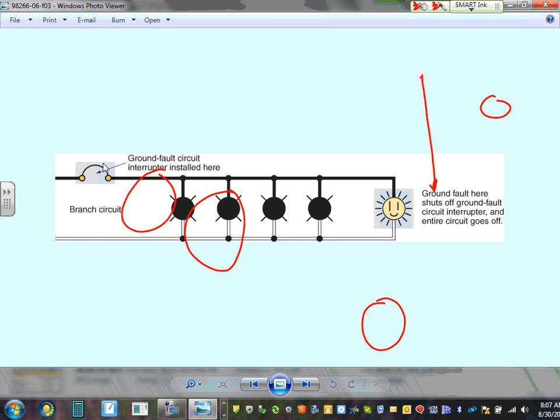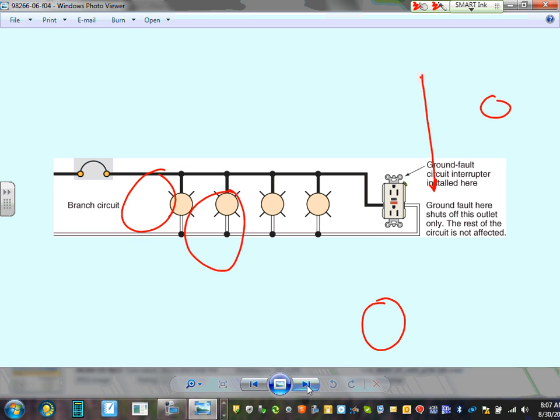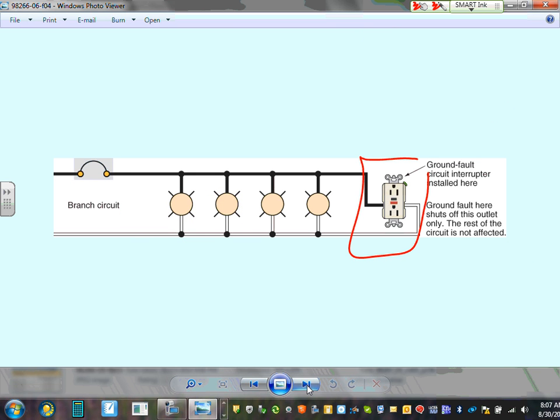We talked about using a branch circuit GFCI, feeding receptacles and lights. Not a good idea to use a GFCI circuit breaker if you're feeding lights too, because if it trips, it will take the light with it. So might not be a good idea. The best application, guys, is when you use a device GFCI, like this baby. Now, if you have any current that's going from here into the ground, this will trip, and only that device will be de-energized.